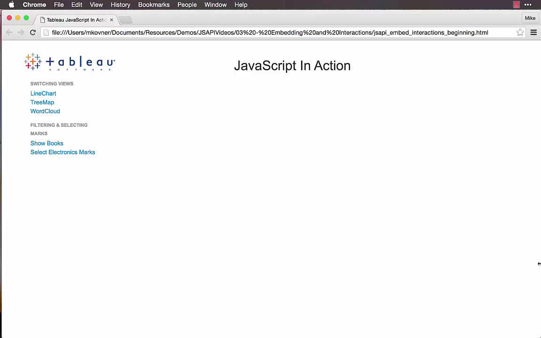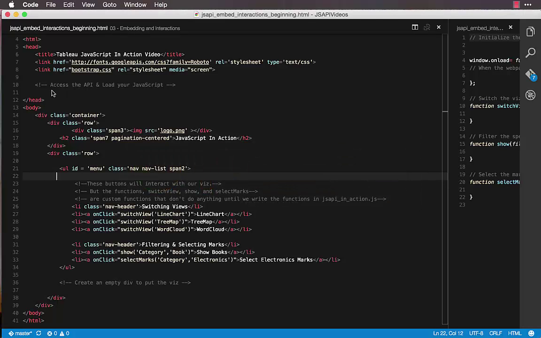Now here's the website we'll be working on today. As you can see, it has a logo, it's got a title, and it's got some buttons with some styling to them. The middle is where the dashboard will end up going. That obviously hasn't happened yet because we're going to write the code to do that. And these buttons don't do anything because we'll write the JavaScript API functions that control the viz from these custom HTML buttons. All right, open up the code in your favorite text editor.